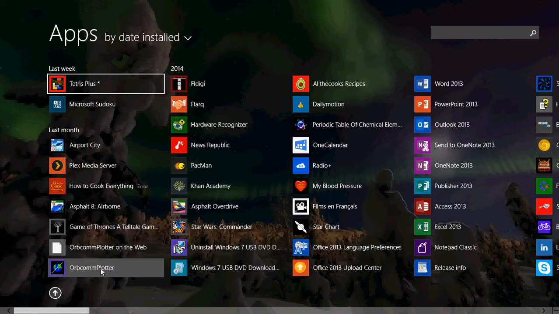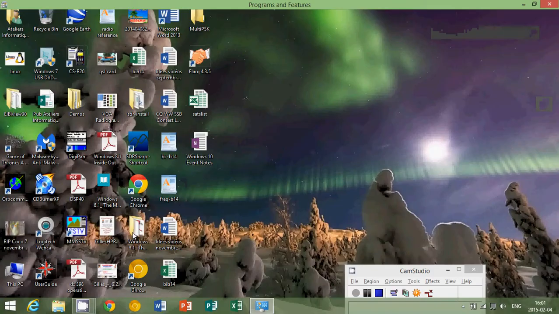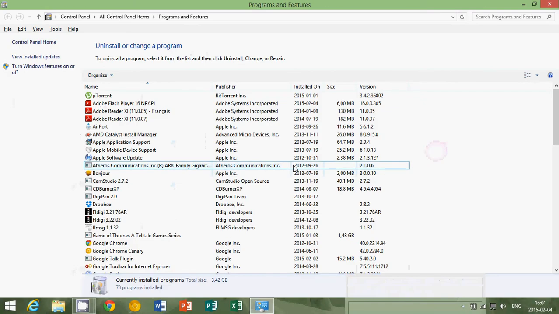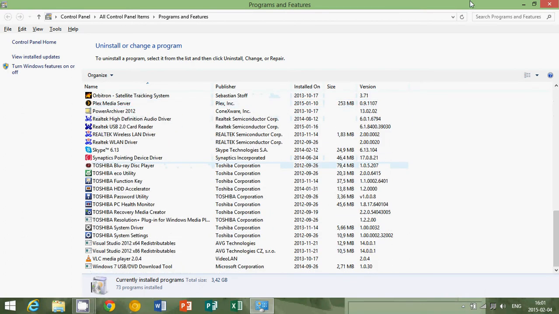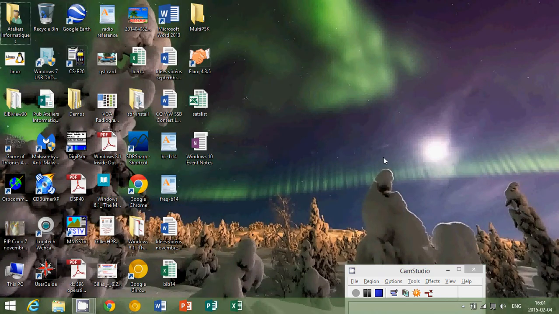I have this one. Our ArbCom Plotter doesn't work anymore. I can right click, uninstall, and it's going to send you to Programs and Features in the Control Panel. Now, if you have the knowledge to know the difference between an app and a program, then you can actually go directly to the source.